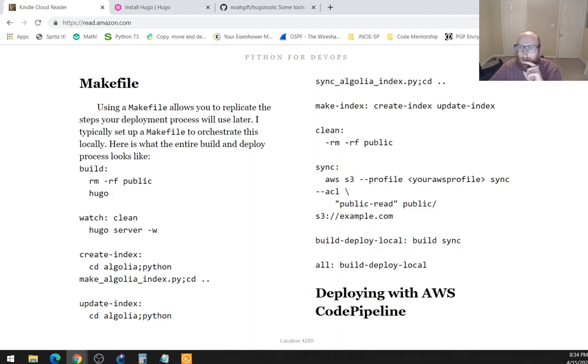Orchestrating a makefile. Using a makefile allows you to replicate the steps your deployment process will use later. I typically set up a makefile to orchestrate this locally. Here's what the entire build and deploy process looks like. So build. Okay, move our public, hugo, watch, clean, hugo server -w. Alright, so I'm not going to highlight this or keep it because I don't really think I'm going to be using anything like this soon.